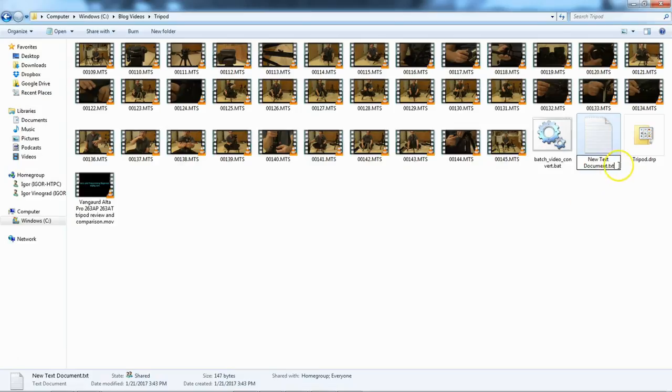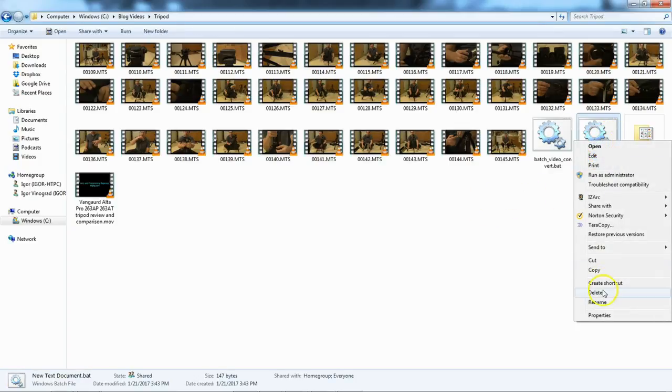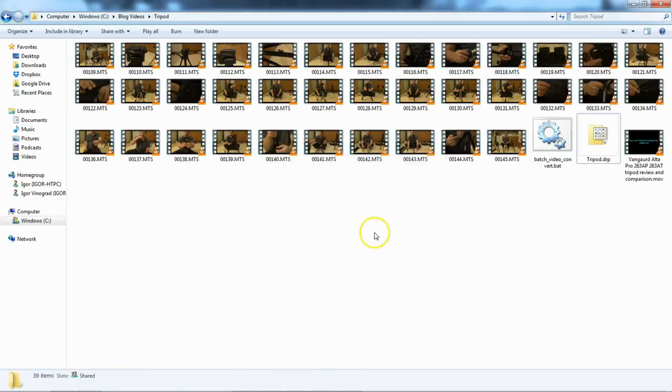And then all you do is you change the .txt extension to .bat. Like that. And you want to confirm the change, and there we go, we made a new batch file. So it's really that simple. You want to go ahead and delete that one. Now that we've created the batch file, let's go ahead and run it.